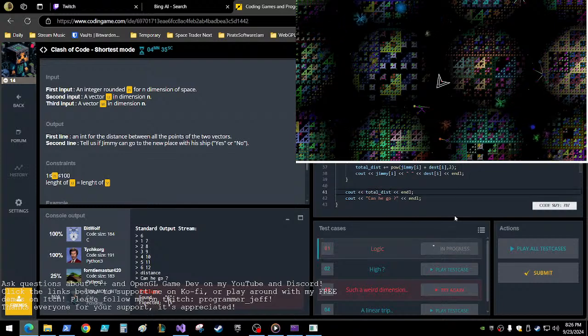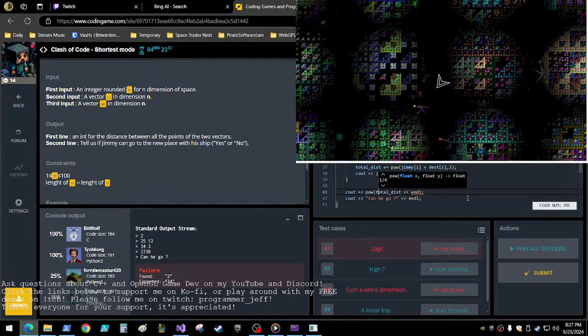I don't think that I'm trying to figure it out. So it's that, but because it's power 2, we want to go total distance, and then we want to go pow total distance, comma 1 divided by n, right? So does that give you? No.